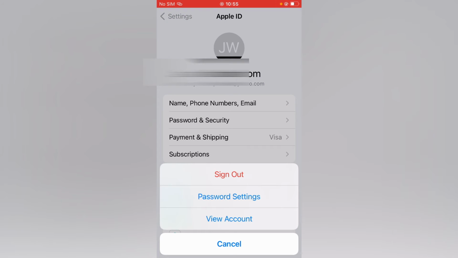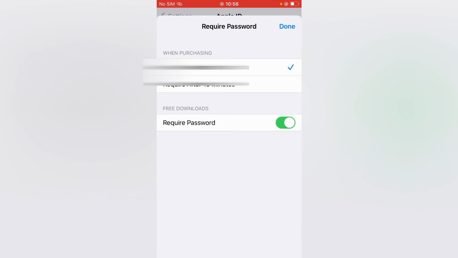Then you're going to tap on Password Settings. And here you can see Always Require Password. And you can see Require Password for Free Downloads. You're going to tap on that to turn it off. Then you'll tap on Done in the top right hand corner.